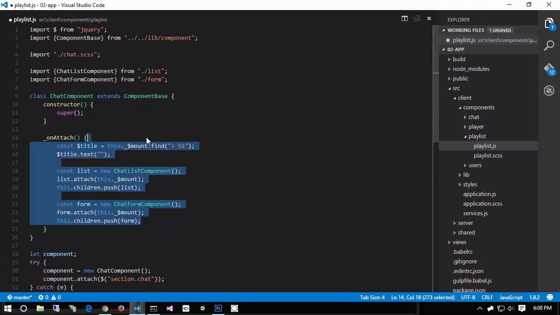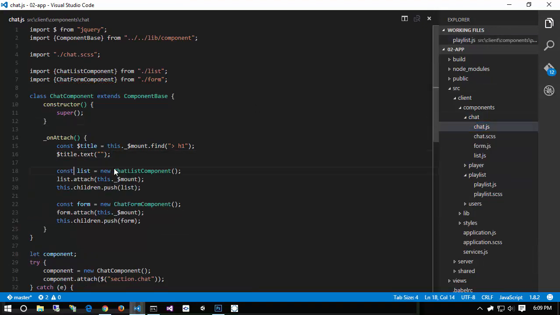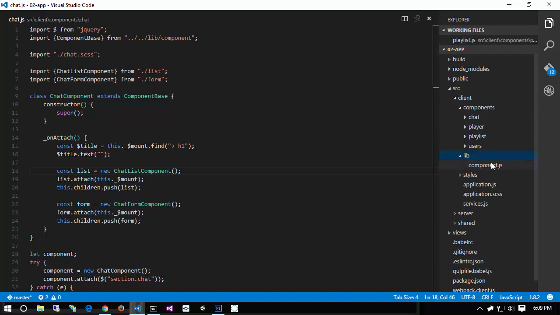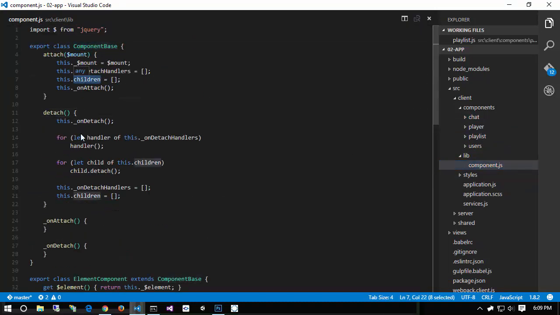By the way, I promised an explanation about how I did that, why I did this children push. And I might as well put it in now. I'll delete it from here, but I will jump over into our chat again. And remember, in chat.js, when we created the subcomponent, we attached it to our mount node, but then we had added it to our children. Why did we do that? Well, think about it for a second. We did that because in our component base, our children array, when we detach, we'll detach all of our children as well, which will give the opportunity for our child components to do any sort of cleaning up, like, for example, unsubscribing from an observable.